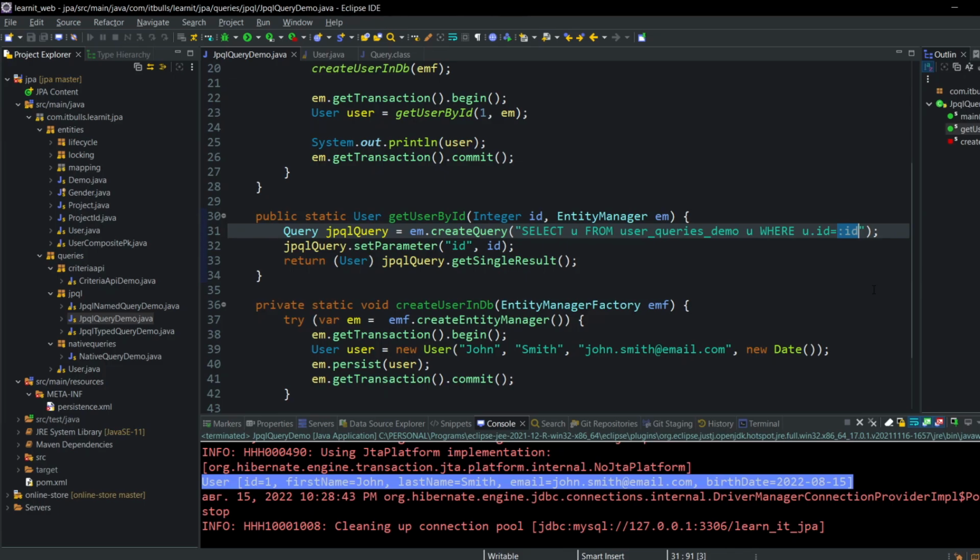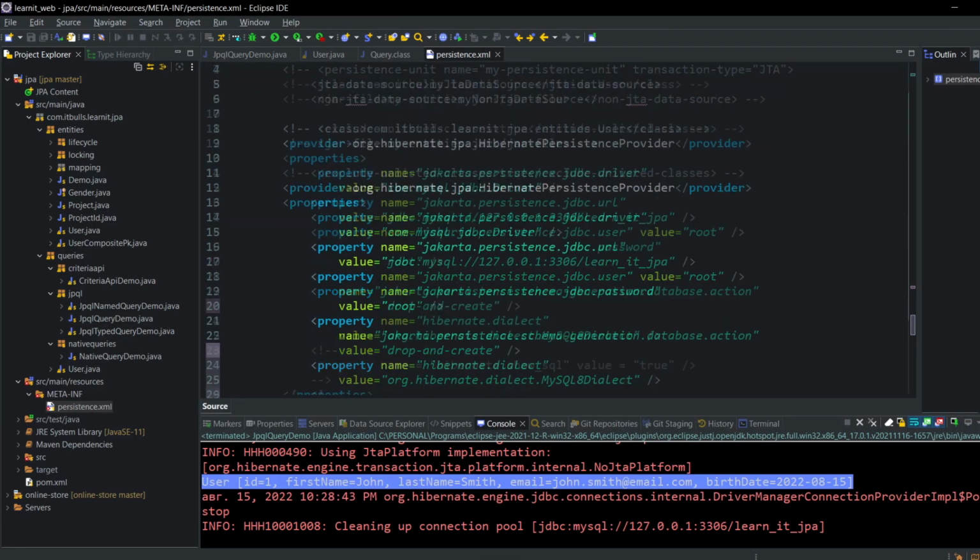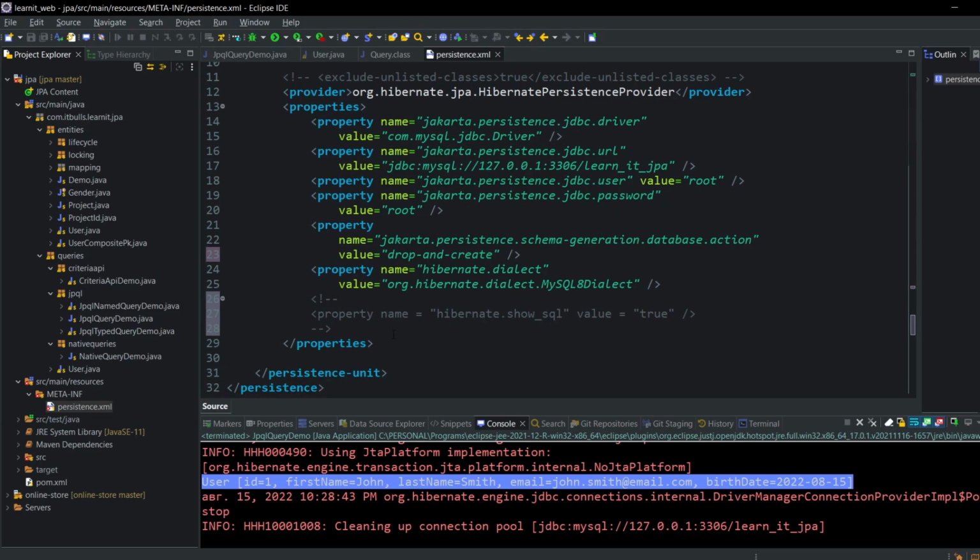Another important thing for you to learn during the development. If you use Hibernate, you can add property to show SQL queries that are sent to the database. This is sometimes important to use during debugging, for example, when you want to make sure what exact query is sent to the database.